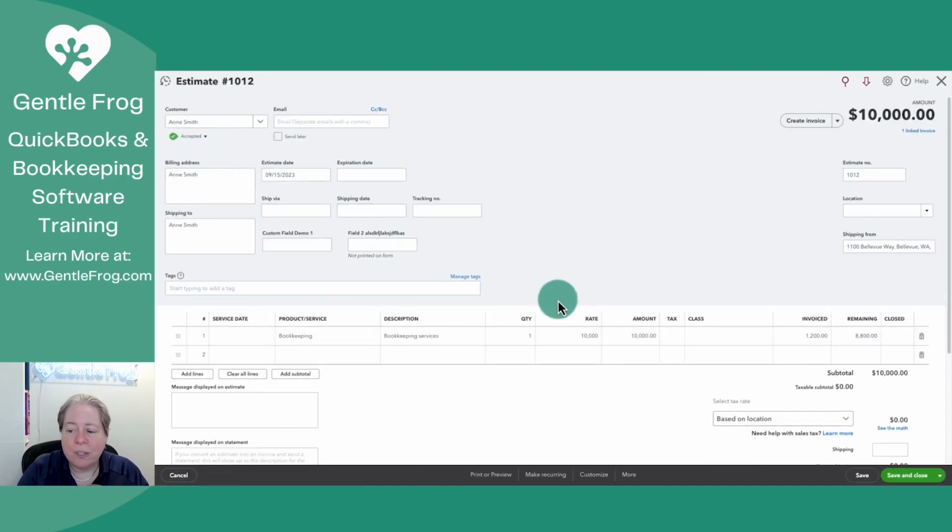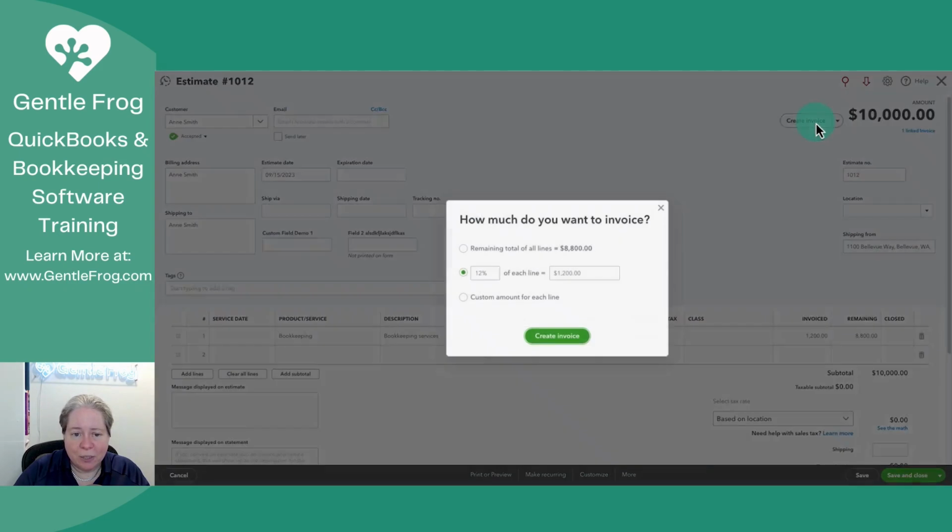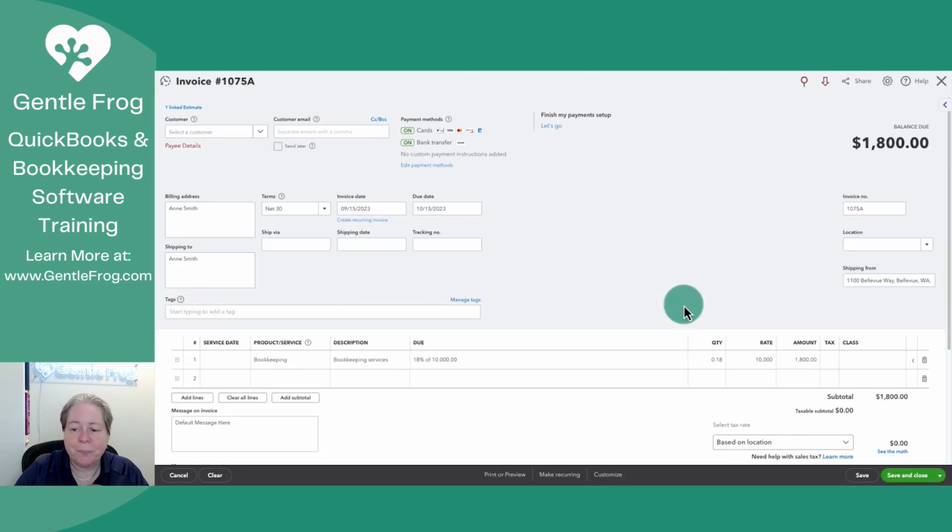So now what I want you to see is how the estimate has changed. In the upper left-hand corner, it says accepted. On the right-hand side, you can see you have invoiced $1,200. You have $8,800 left to invoice. I can create an invoice by clicking on create invoice. And I can say, well, this time I want to do 18%. So it calculates 18% remaining, create invoice.